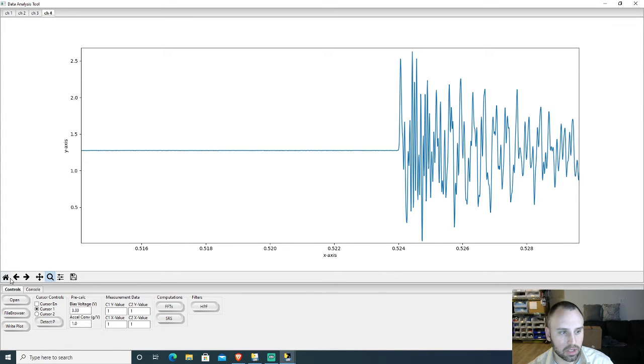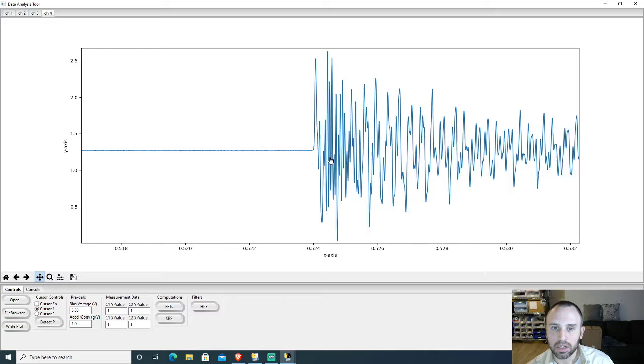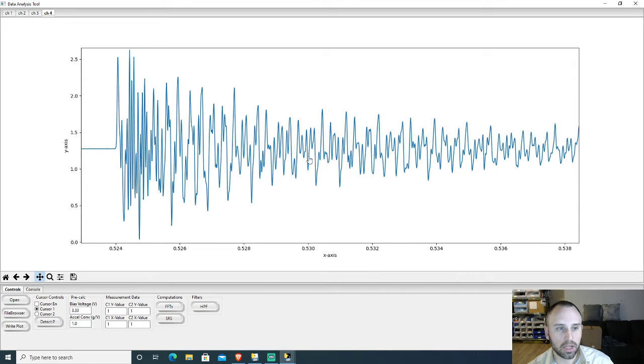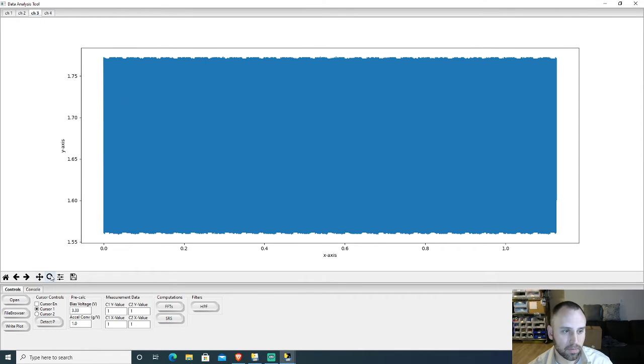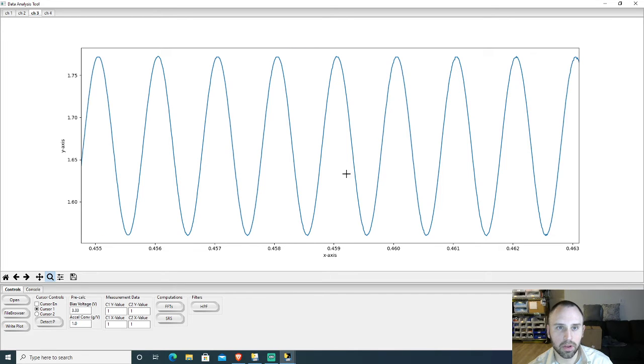And so this is just a quick result of the plot that we'd expect, and some data acquisition from sensors. We can also go to channel 3 and zoom in here. This is just a standard sine wave here.